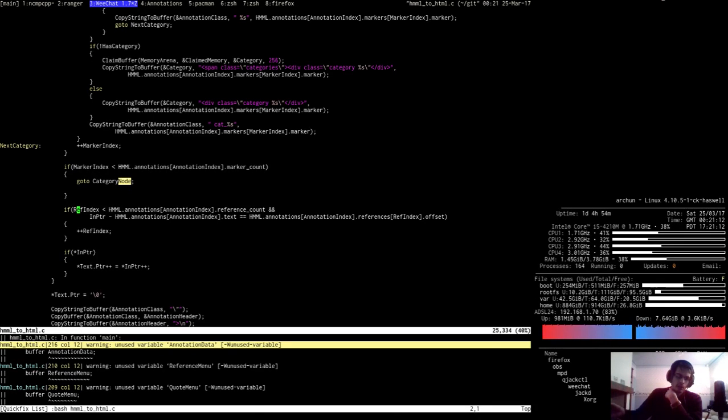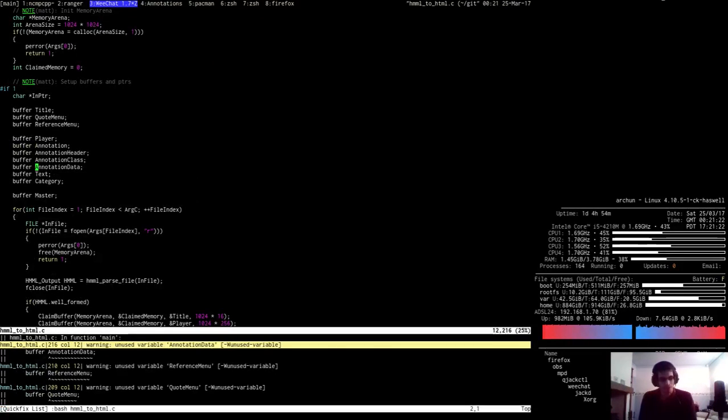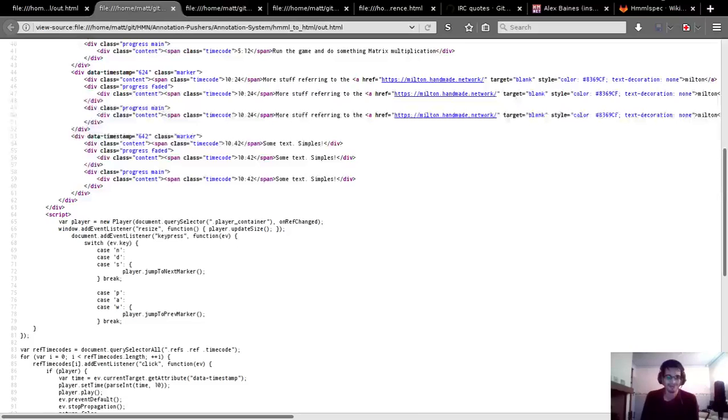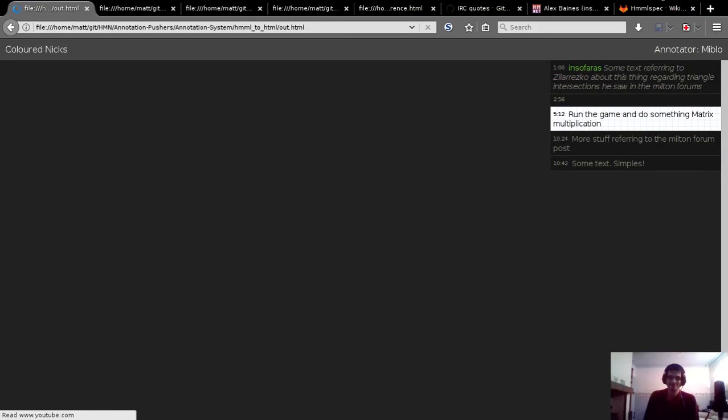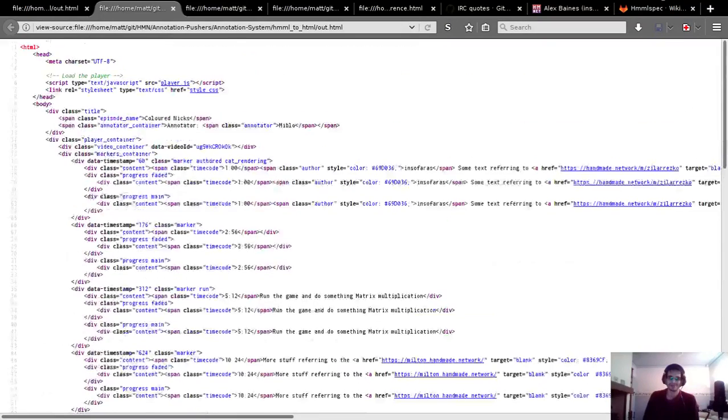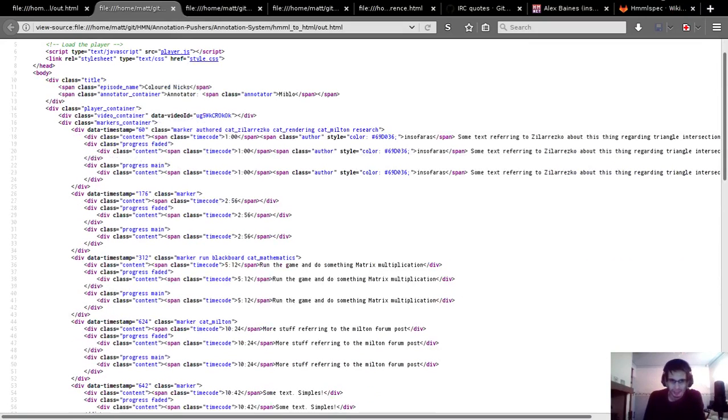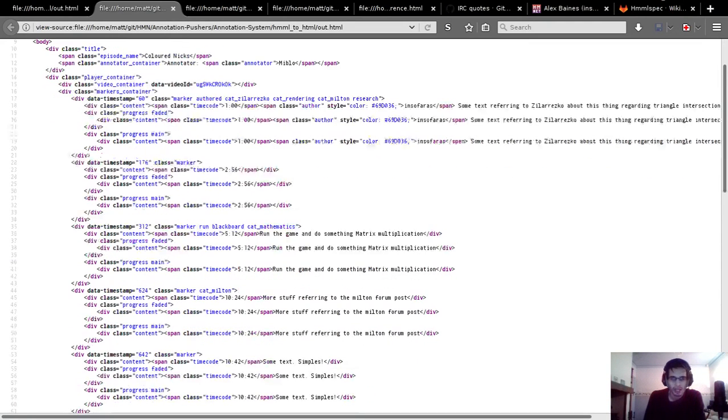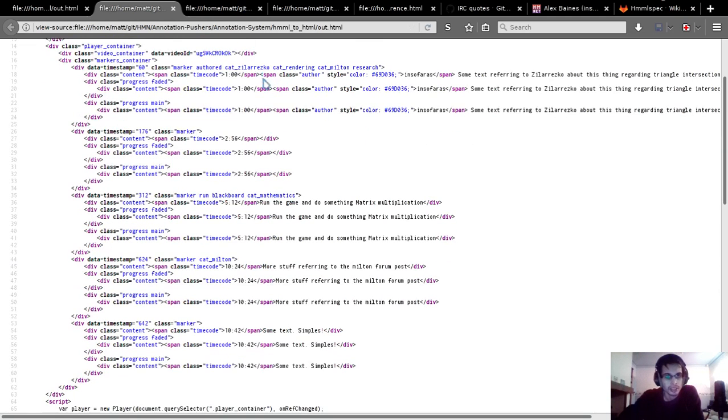Well... I don't know. Let's see what happens. I'm just gonna run it. So that's worked. Cat Milton. I see. Right, Cat Zillaresco. I see what you're saying. So, right, it's done those guys as well. That's weird though. Why has it done those? Because the marker index.